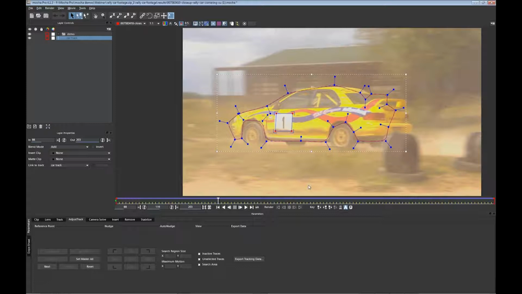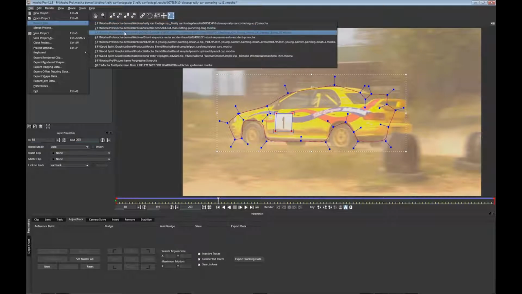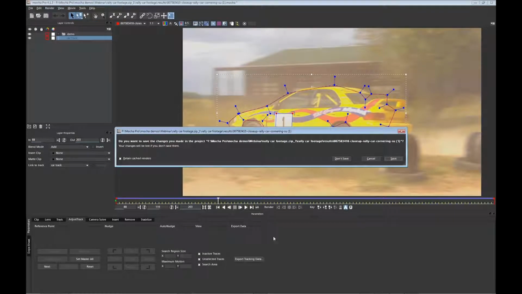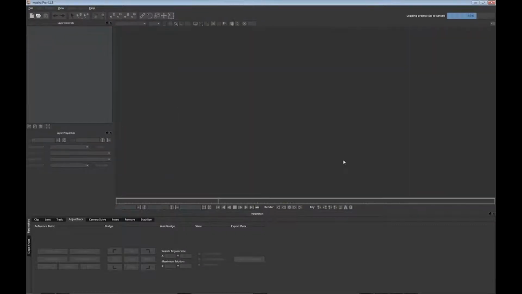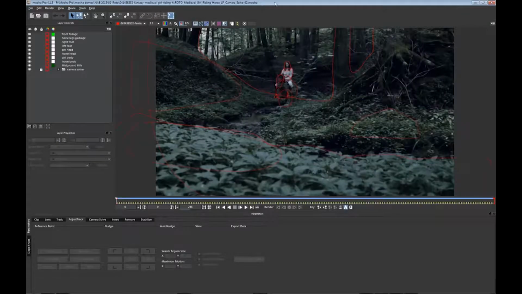Okay, cool. As you load that project, I'll just mention that a lot of people don't know, but in Mocha Pro 4, one of the main features was the ability to track stereo imagery as well. That is, footage shot with two cameras in full-blown stereo. We have some great tutorials on the Imagineer website about that.